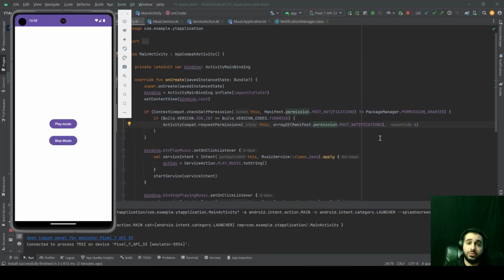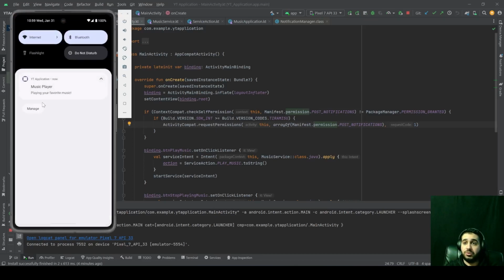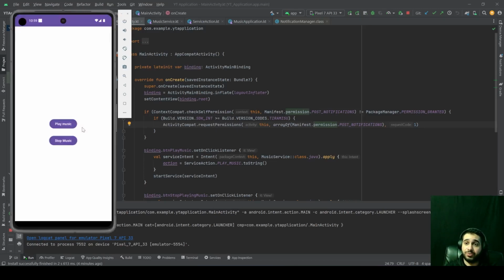In this video, we're going to talk about foreground services in Android. So let's get started. We're going to create an application that can play some music with the help of a foreground service. It will have two buttons, play music and stop music. If I click on play music, you will notice that some music will get played, and you will see this notification because of the foreground service. And if I click on stop music, the music will get stopped.